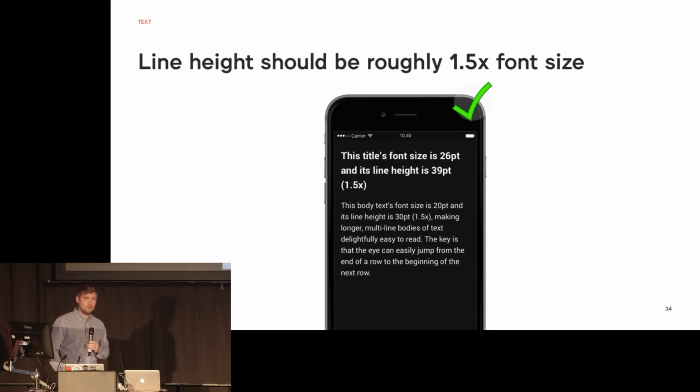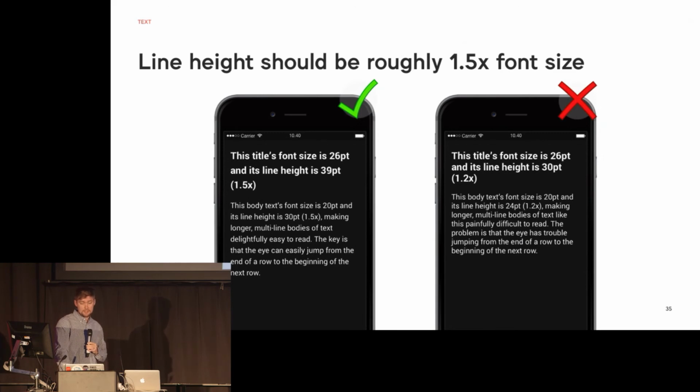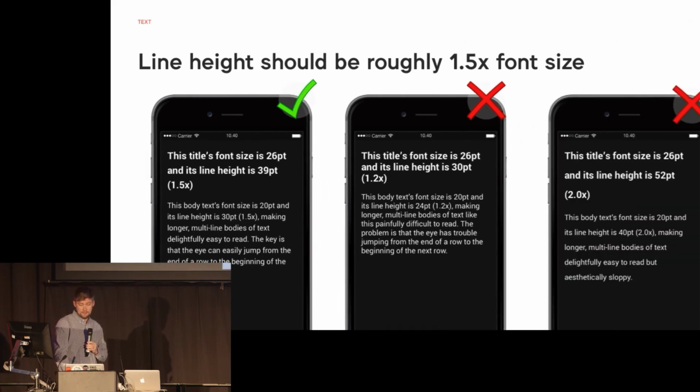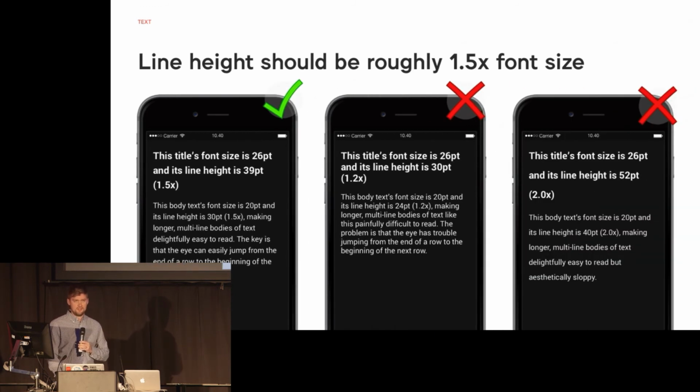If the line height is too cramped, it's visually hard for your eyes to jump from one row to the next, so it makes it more difficult to read. Your users are going to jump back to the beginning of the same line they just read. They're going to scan it again, jump again, and they're going to get frustrated because it's hard to follow the text. So 1.5 is a pretty good rule of thumb. Here's an example that's too cramped. 1.2 gets more difficult to read. In the other direction, it's kind of easy to read, but it looks stupid. So just go with 1.5.